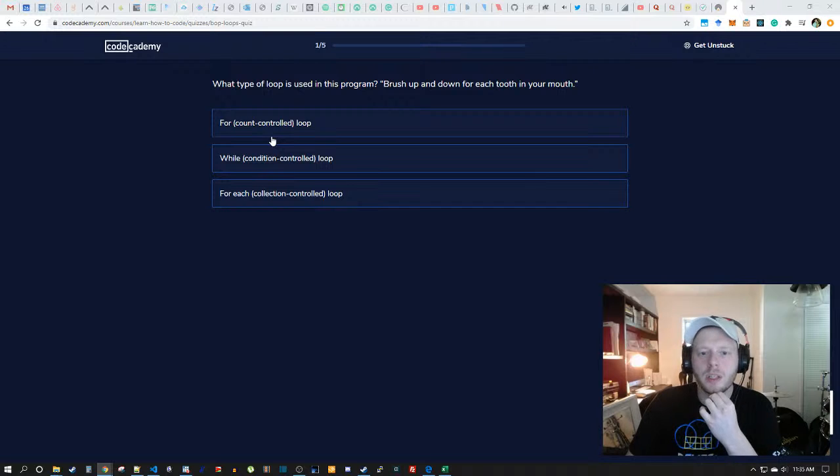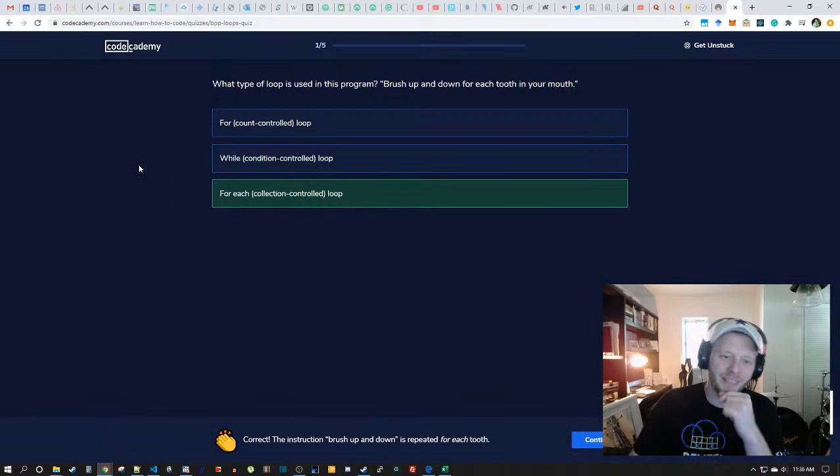Step loop is used in the program rush up and down for each or count. Yep. Oh, is it a for each? For each, yeah.